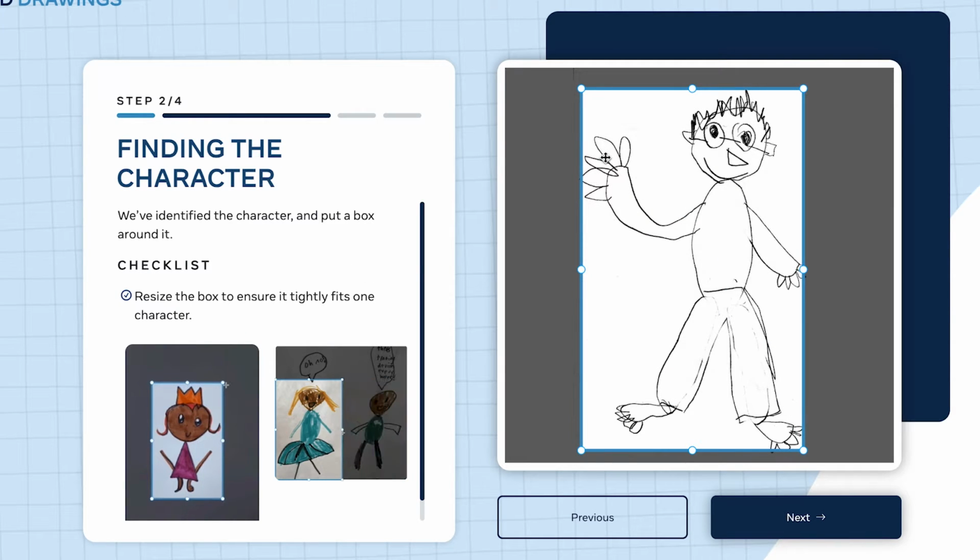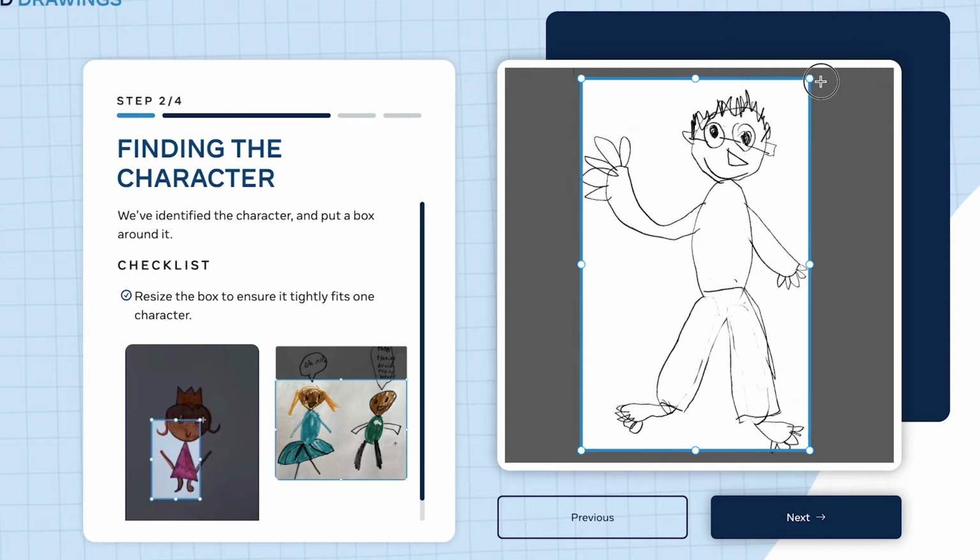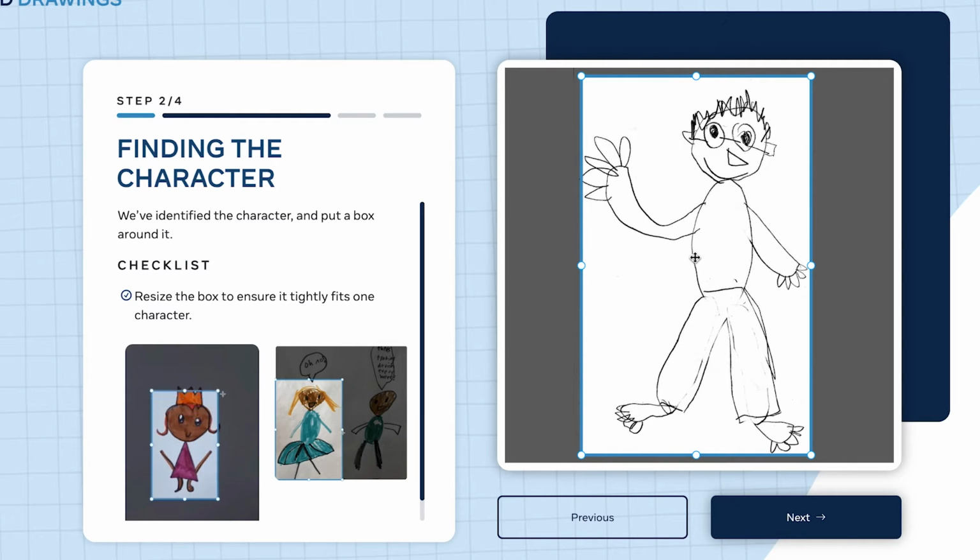So the second step after the upload is finding the character. Is this what you have uploaded? We've identified the character and put a box around it. Your role is to clarify whether it is the character that you've inputted that they have put this box around, which is very correct. Resize the box to ensure it tightly fits one character. If it is not fully fitted within the character that you've uploaded, you can resize the box to make sure it fully fits. Right now, in this case, it has fully captured the character that we're after.